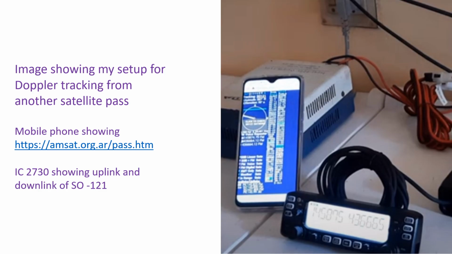Now, I'll show what I am going to do with my tracking system. I'll use my mobile phone. My radio is analog and does not have any automatic Doppler tracking system. What I do is display the Argentinian Amsat satellite pass page on the mobile phone. This is the display of the Argentinian Amsat website pass page on the mobile phone.